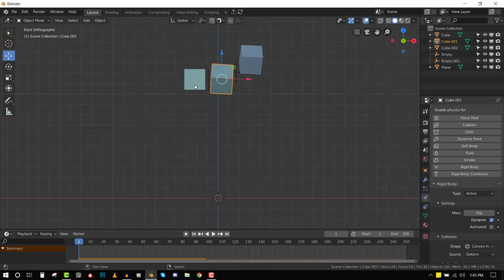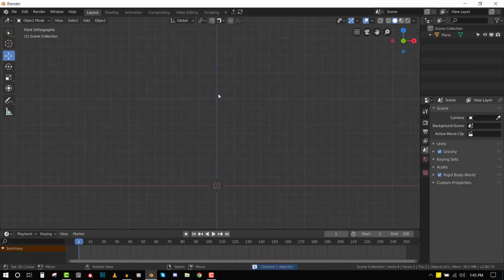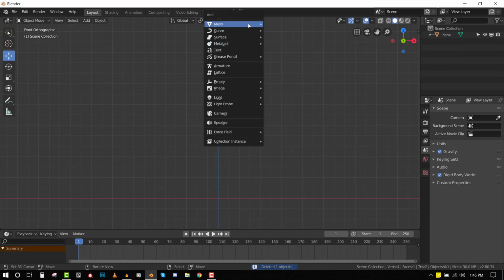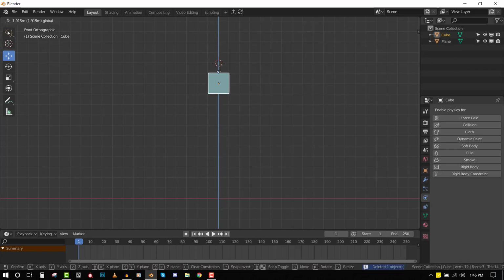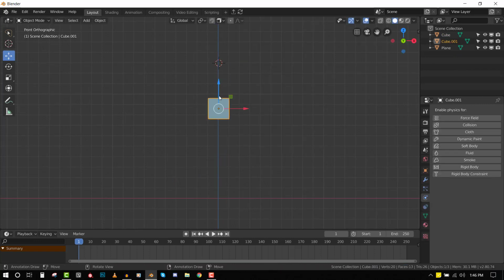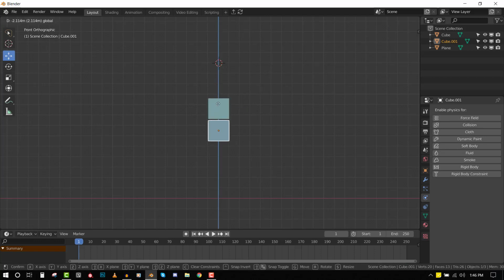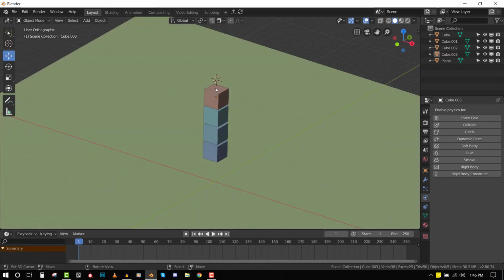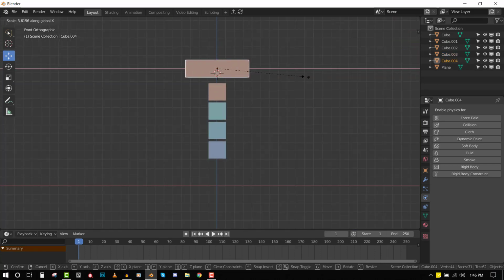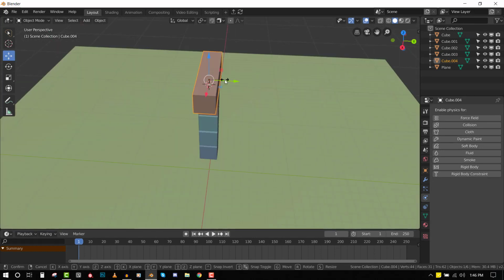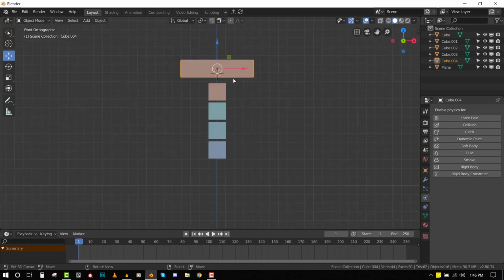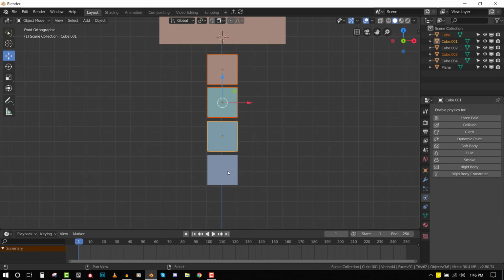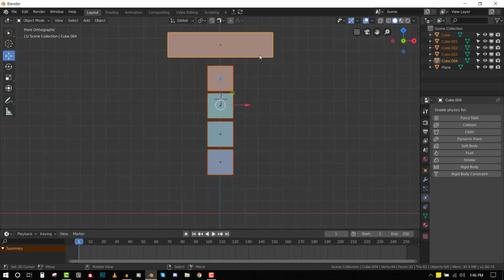So let's go to something more advanced. For this, I'm going to delete everything and we'll just add a simple cube and we'll duplicate it several times. Okay. And let's create a bigger one. This will be the hinge. So we're trying to create a hinge constraint now. And now let's apply rigid body.